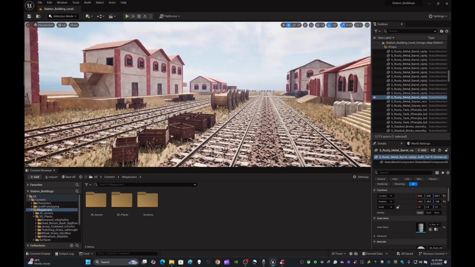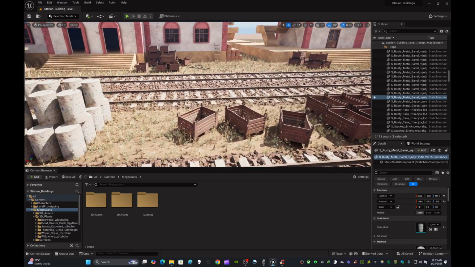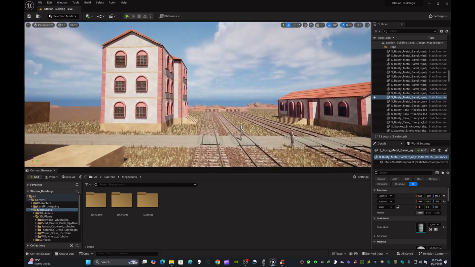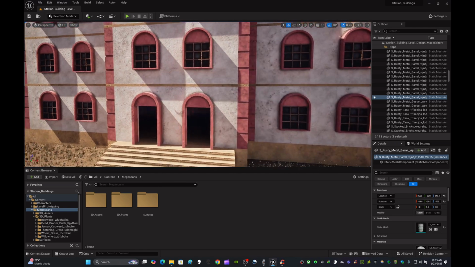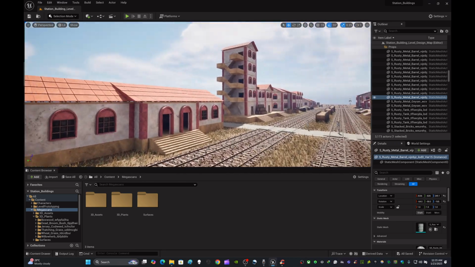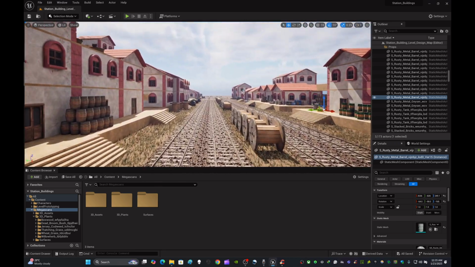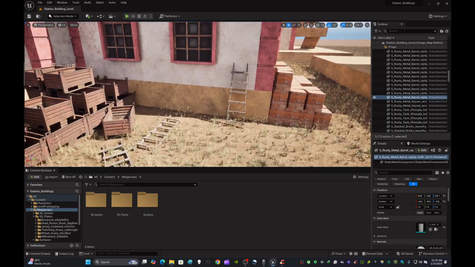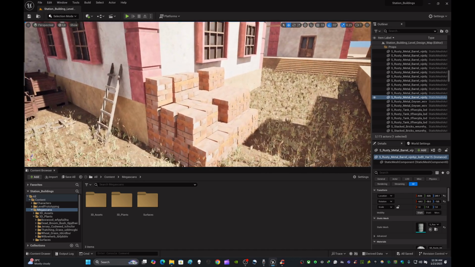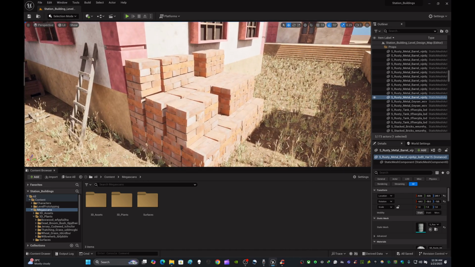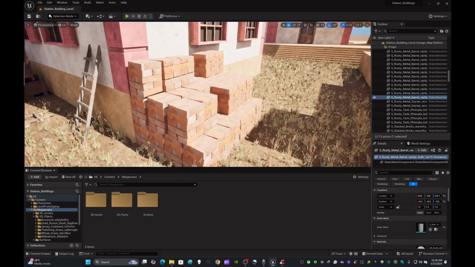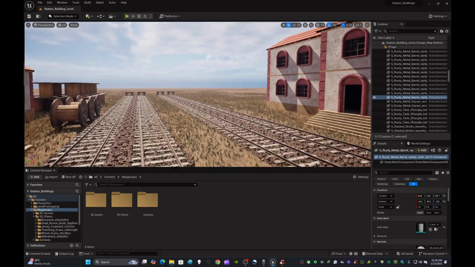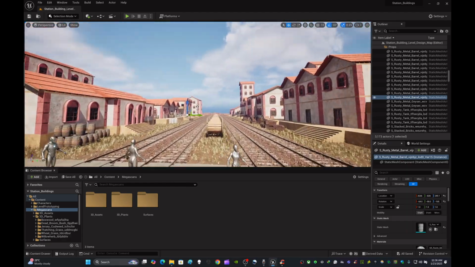And the boxes, the wooden boxes here, and also the stair, and the kind of brick pile there. Something like this I just did.